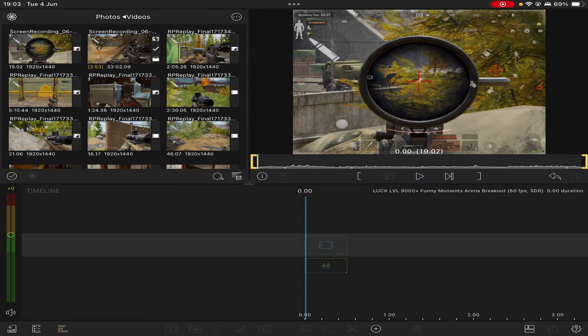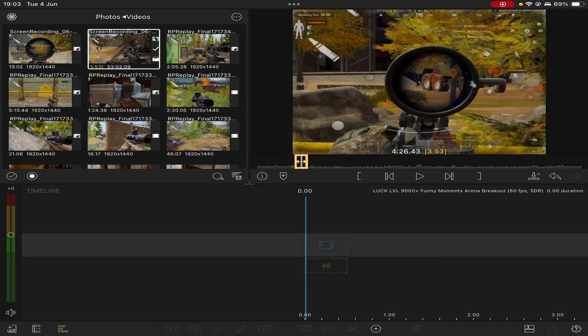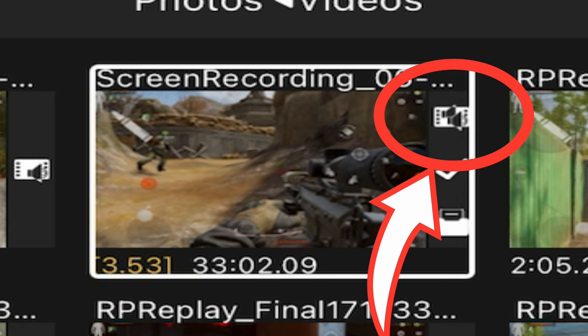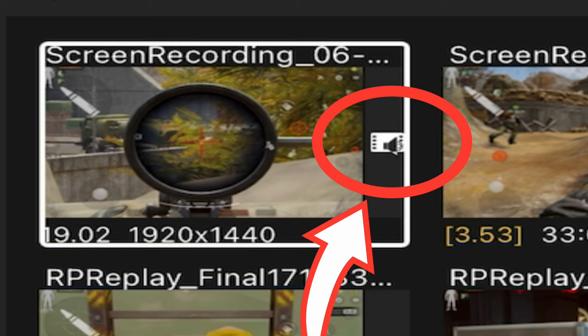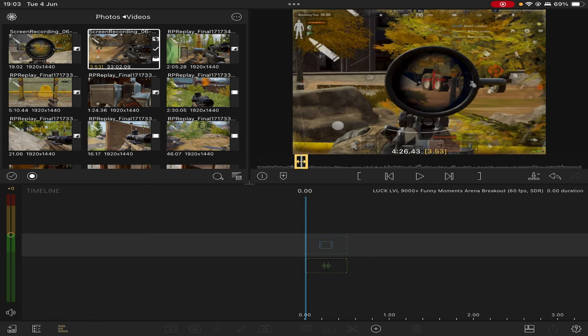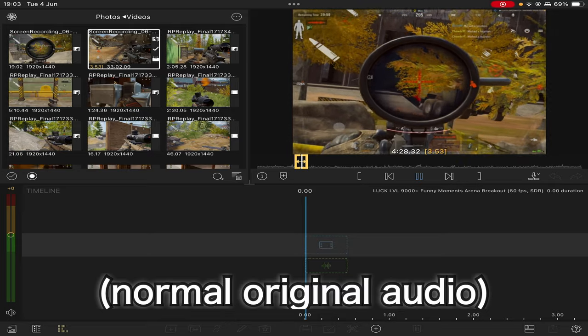All right, so you just finished screen recording and you go to LumaFusion or whatever editing app you're using, and you see when you click on the screen recording, there's a weird icon with two volume speakers. So usually there's only one, like if you click on here. But here, okay, so you see two. And then you check it out. Let's see.